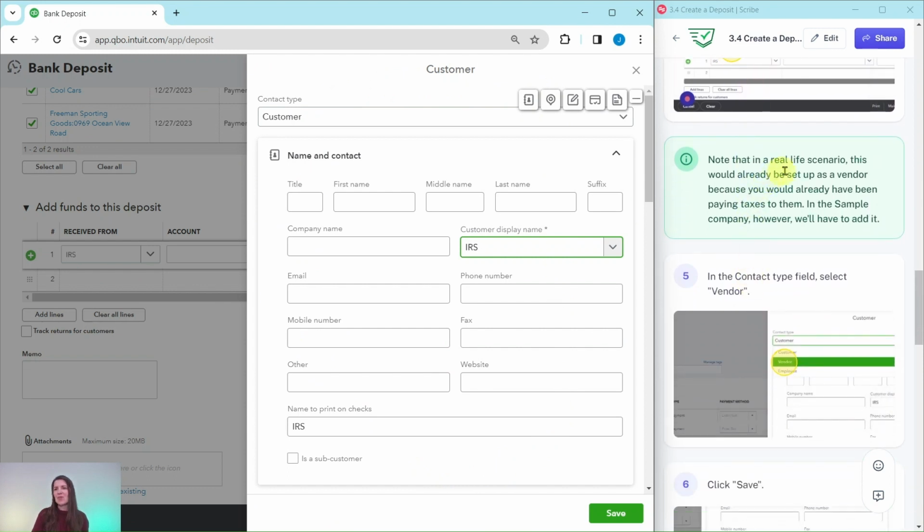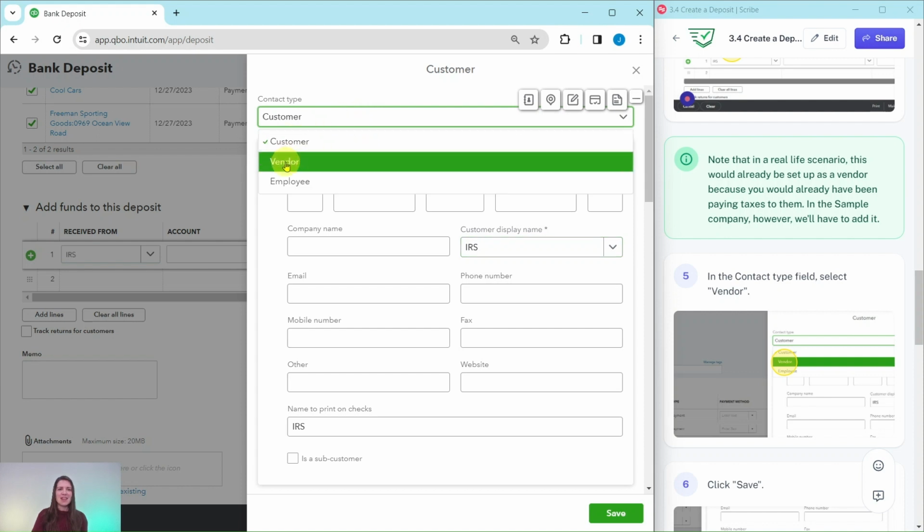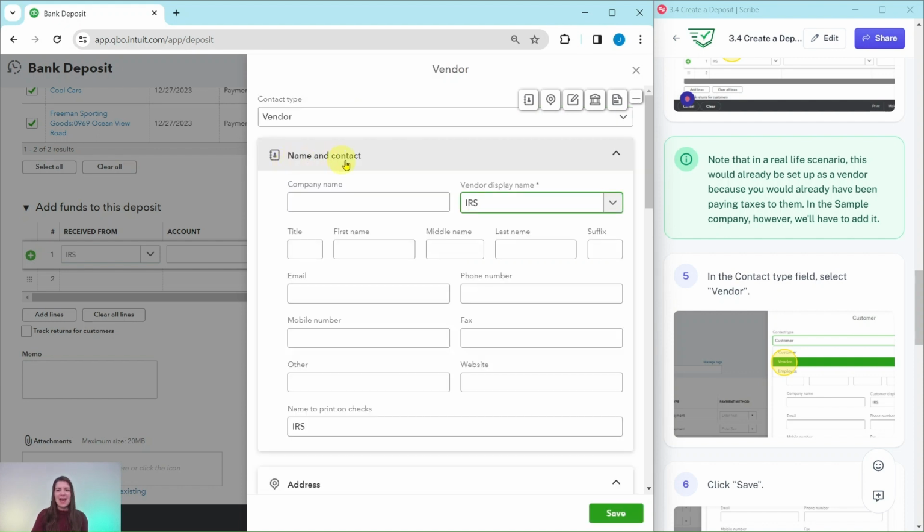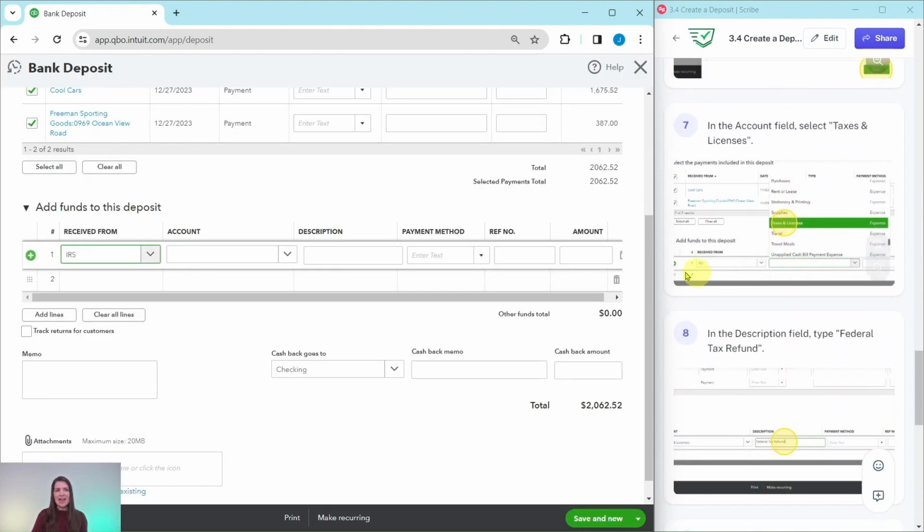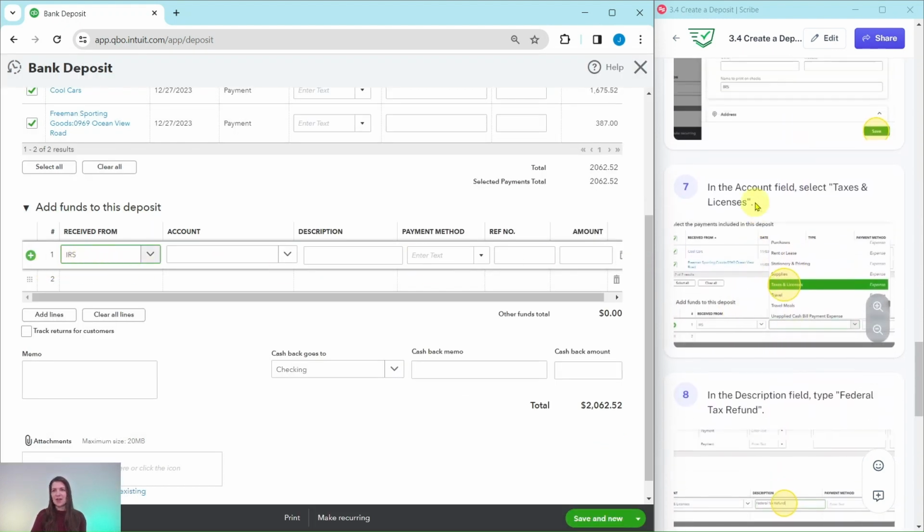Now you'll note that in a real life scenario, this would already be set up as a vendor because you would have already been paying taxes to them. In the sample company, however, we're going to have to add it, which is why it didn't show up there and that's why we are adding it. Now the IRS is not a customer, so we are going to need to change this contact type to vendor. So just click into that box and then select vendor. And then you can go ahead and click on save. And now they are saved as a vendor here.